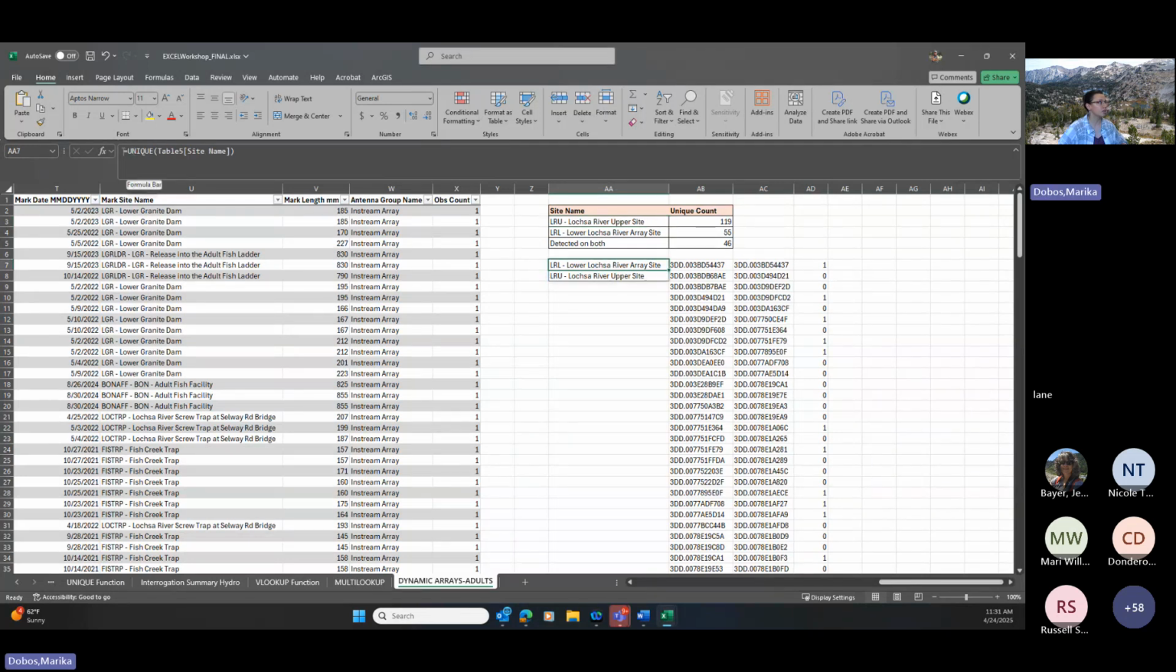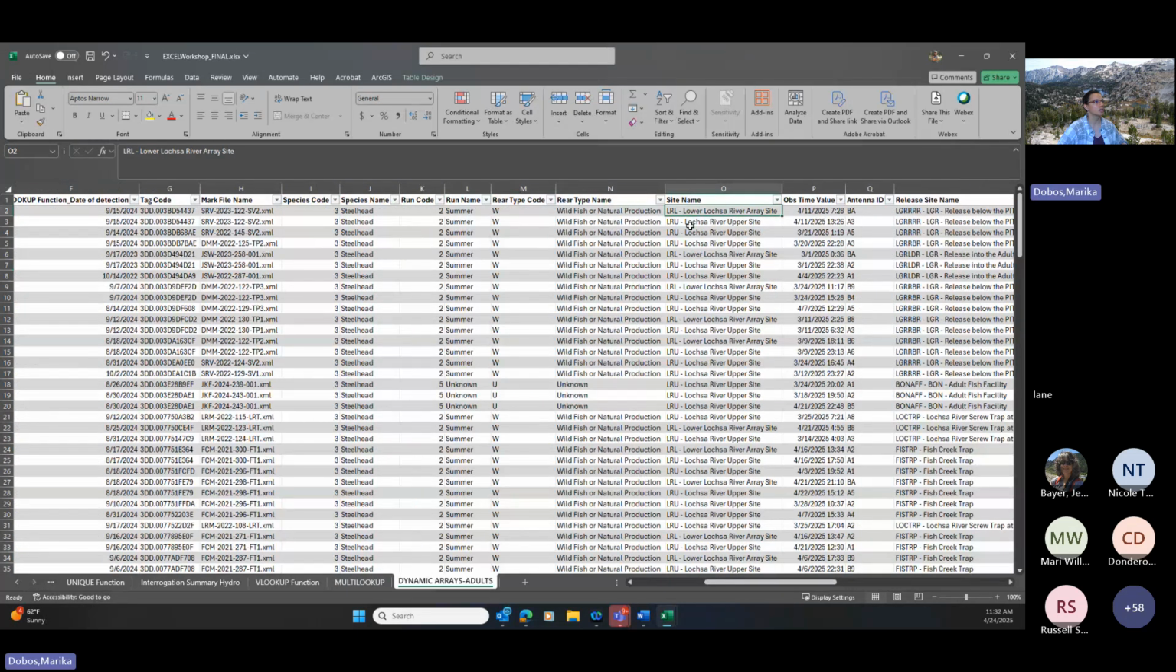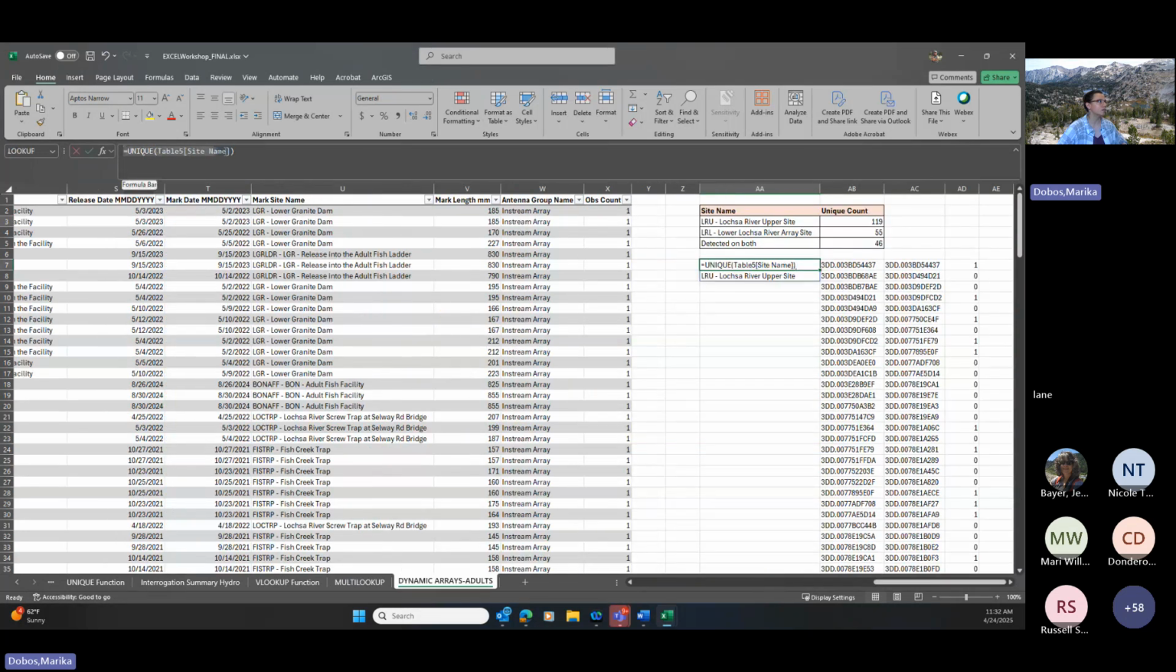You'll see a lot of the functions we've already gone through. These are dynamic functionalities. All this is doing is, once you create a table, you have a unique function. In this example, I want to build a drop-down menu of sites. In this case, we only have 2 sites, the lower Lochsaw array and upper Lochsaw array. So this is taking the unique function and pulling those unique site names into a list.